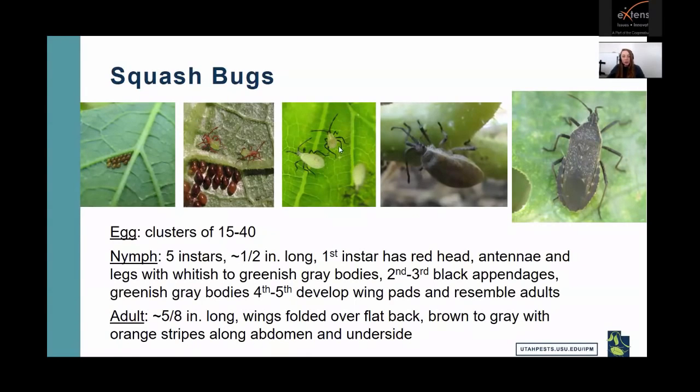And they start to look more like the adult until the 4th and 5th instar. They'll develop wing pads. You can barely see those wing pads in this picture. And they look a little bit more like the adult. Here's the adult with its dark body and wings folded over a flat back, with brown to gray coloring and orange stripes along the abdomen and underside.